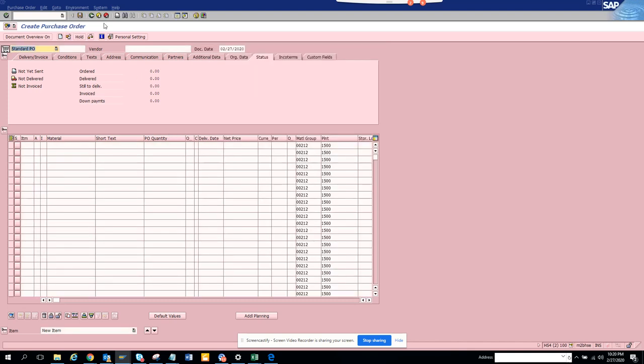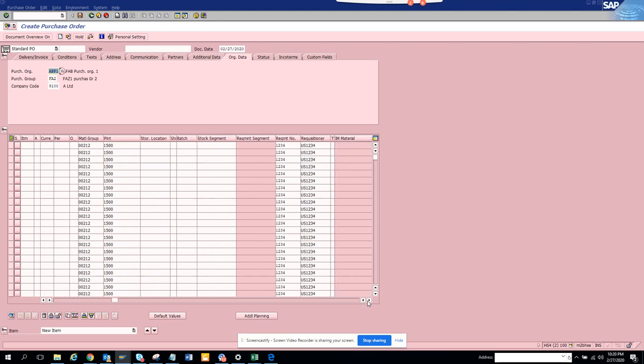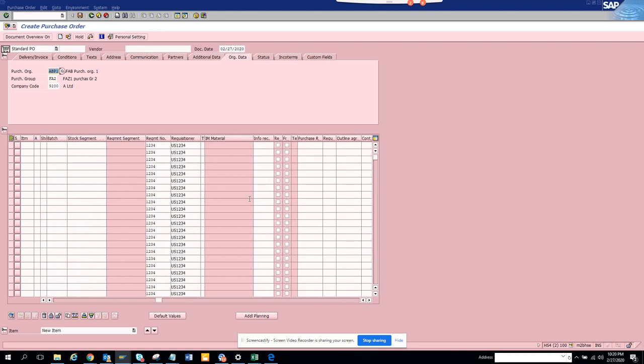Now if you notice, if I go to the org data, you will see a bunch of fields already populated, and you see the material group is populated. If I scroll to the right, the requirement number, the requisitioner ID, all these are getting populated. So many things will be the same, so it makes sense. If you default these, the chances of making mistakes are less, provided you change it when it's required. But most of the time, this is an easy way.